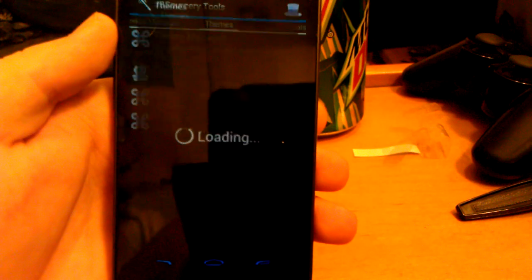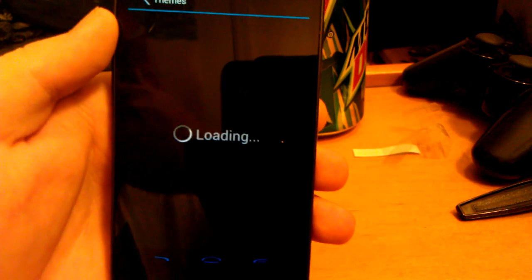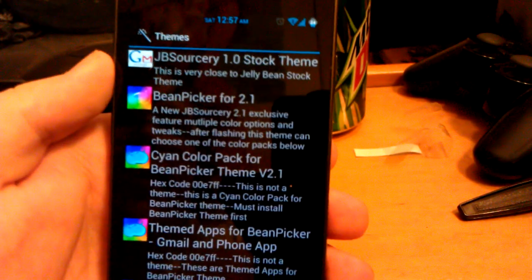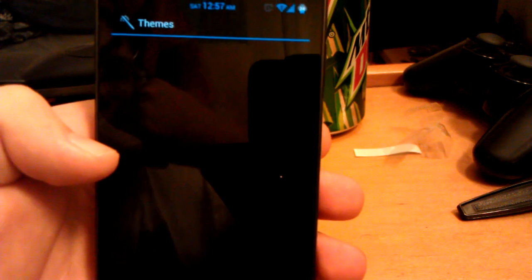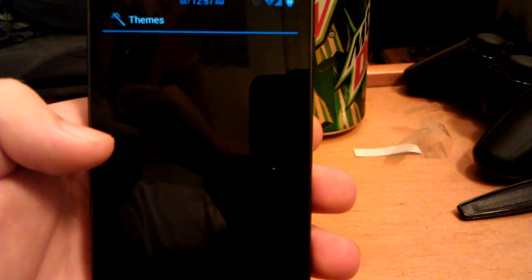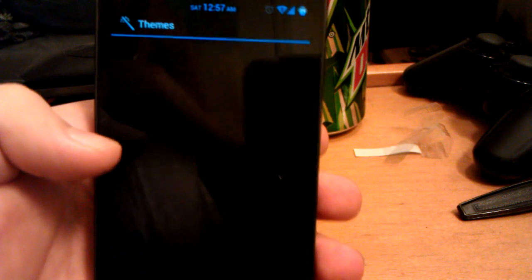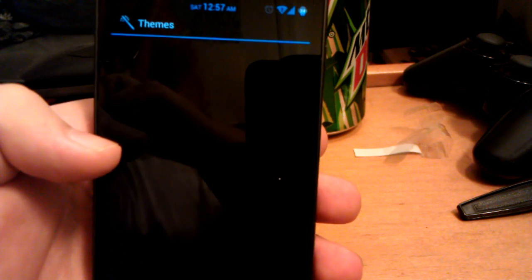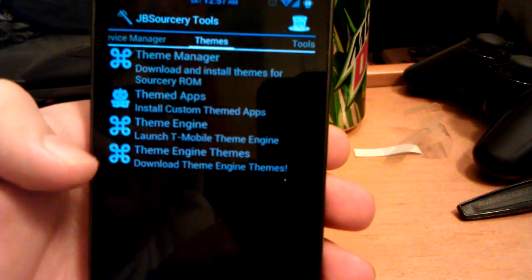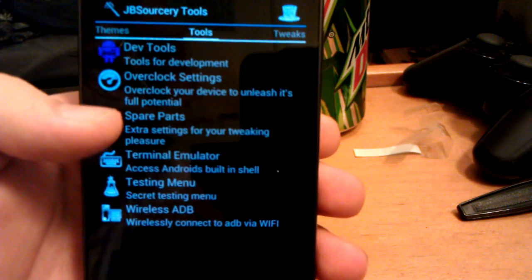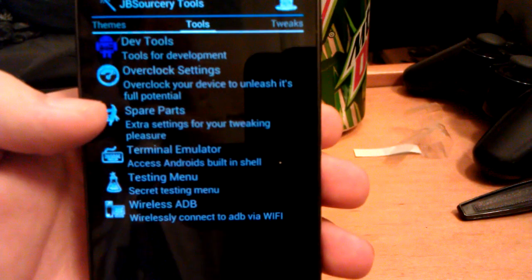See, it's that lag right there. It just shouldn't take that long, because I know other ROMs that don't. Like the loading on that part, I understand, but. I don't know what just happened. I don't even know what just happened. You can download themes there. But see, the features are just awesome.